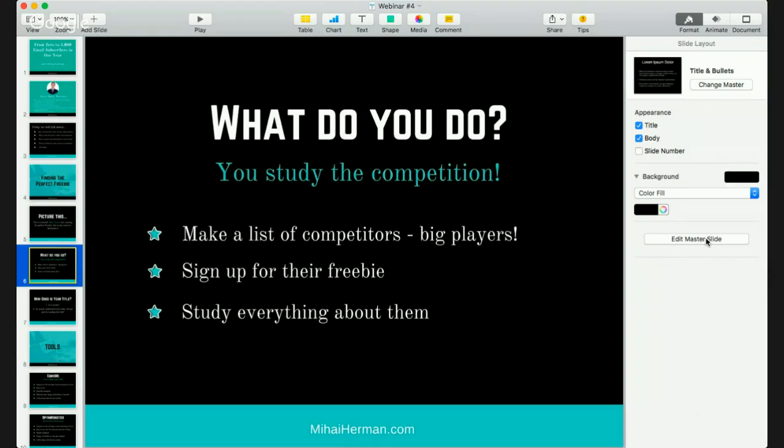The second thing is to sign up for their freebie. This is very important because it will give you a better idea of how good their freebie is. So you sign up for their freebie and you take notes, okay? Take a look at the design, take a look at the length, the value it adds to those people and to yourself. Take a look at the thank you page, at the landing page where you got to download that freebie.